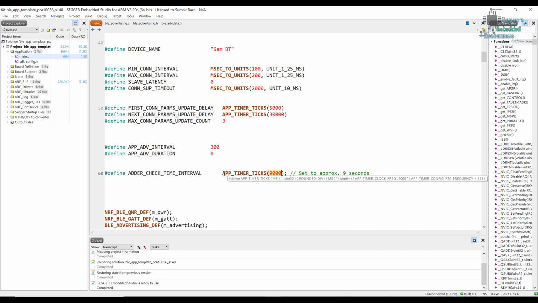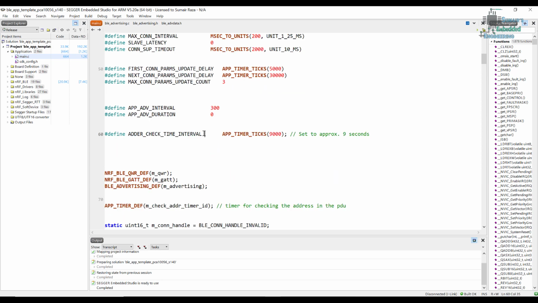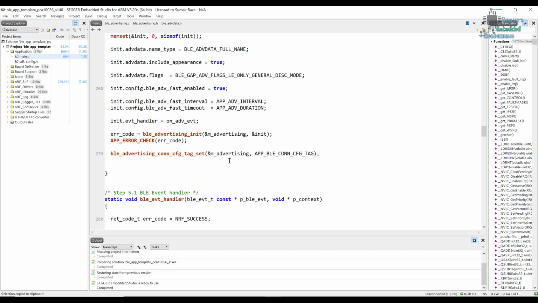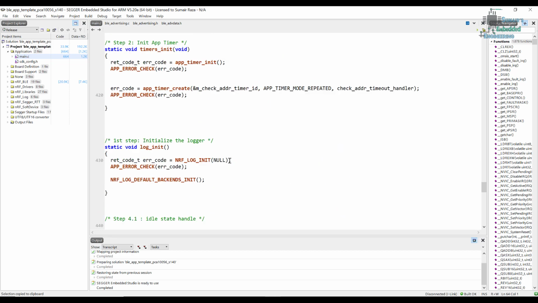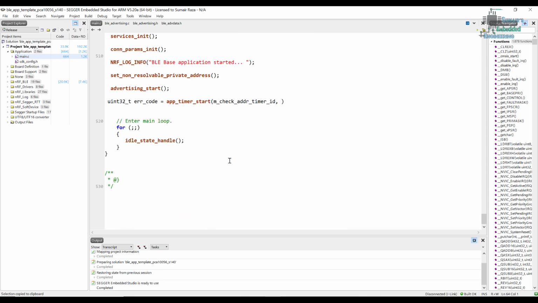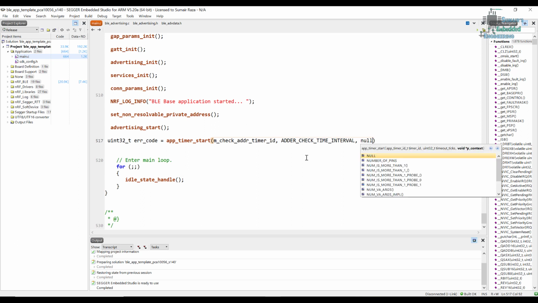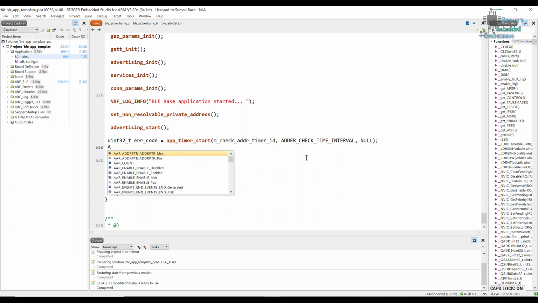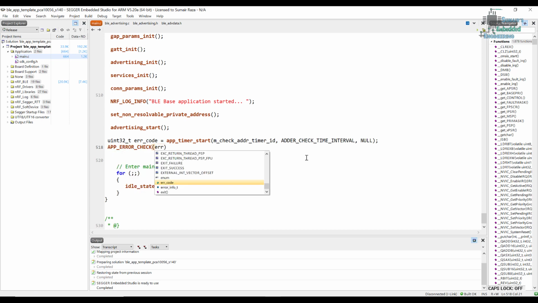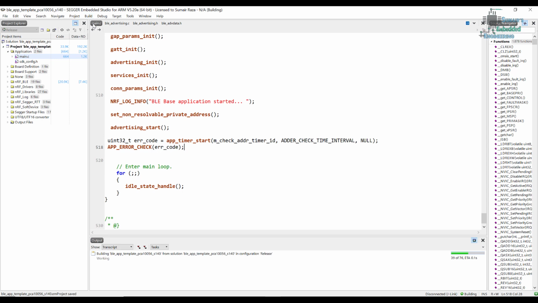If you want to know more about this application timer tutorial, first let's copy this, and then oops, I made a mistake here. Don't do this. Now we will go into the main function. Here let's pass the timeout. Let's pass it null, and now we are going to use app error check. Let's save it, and let's build the code.